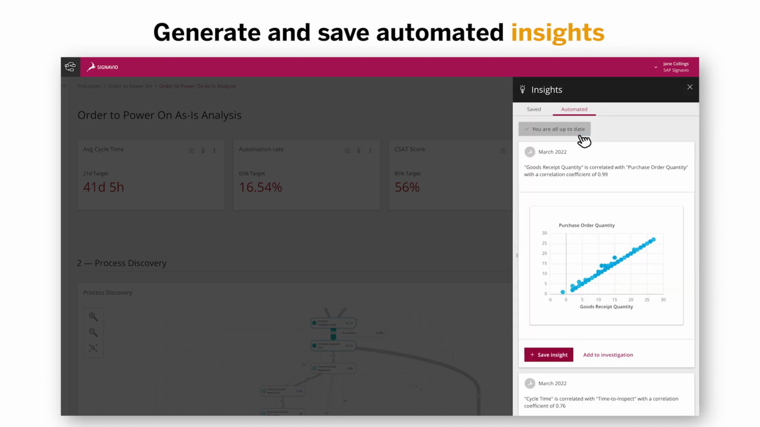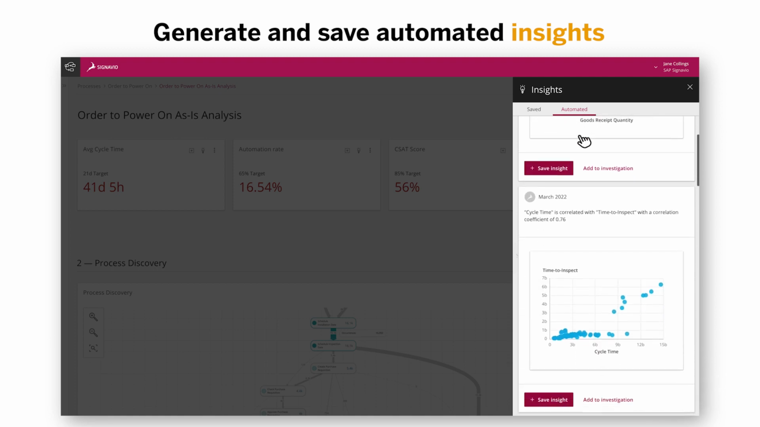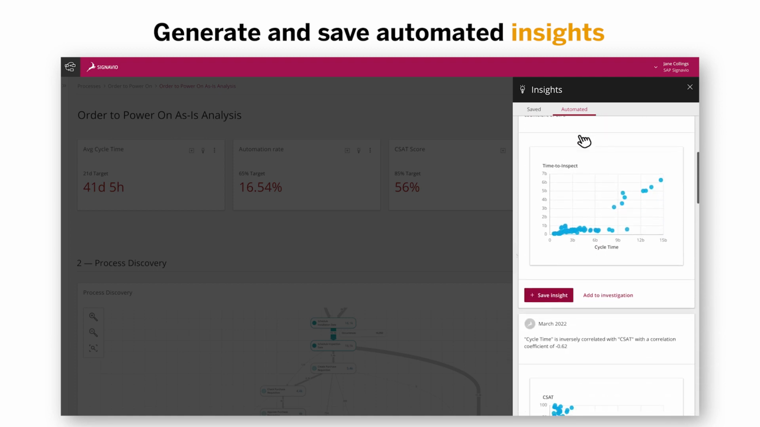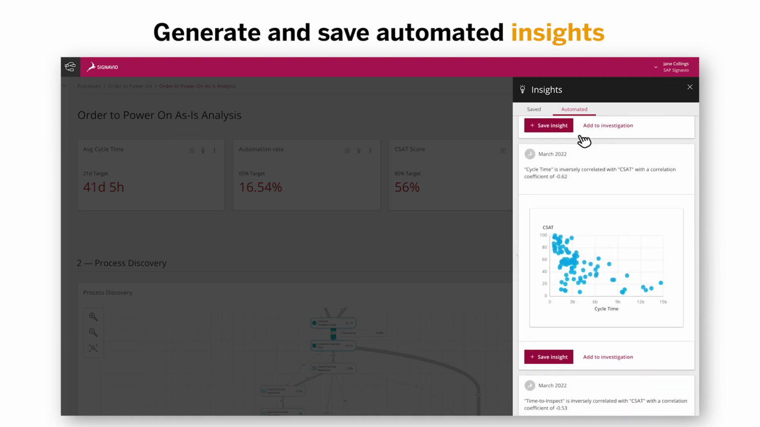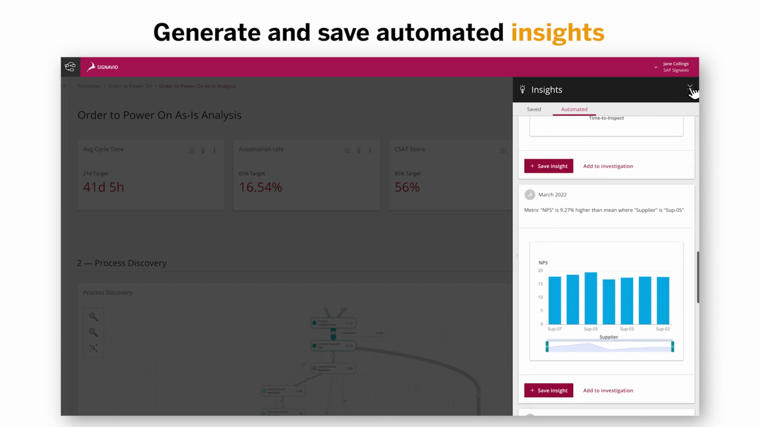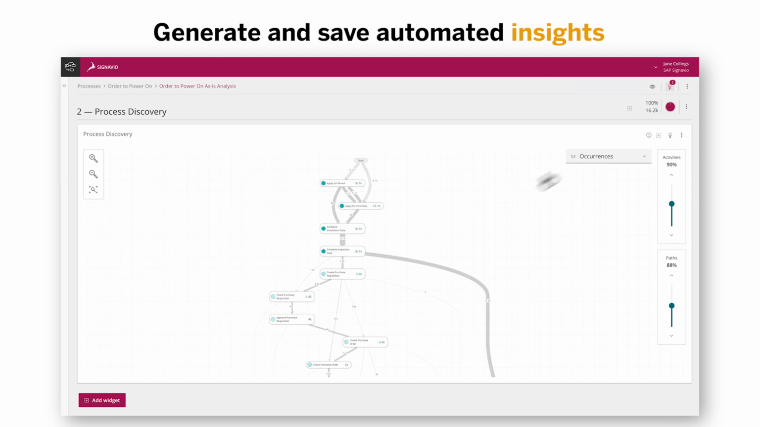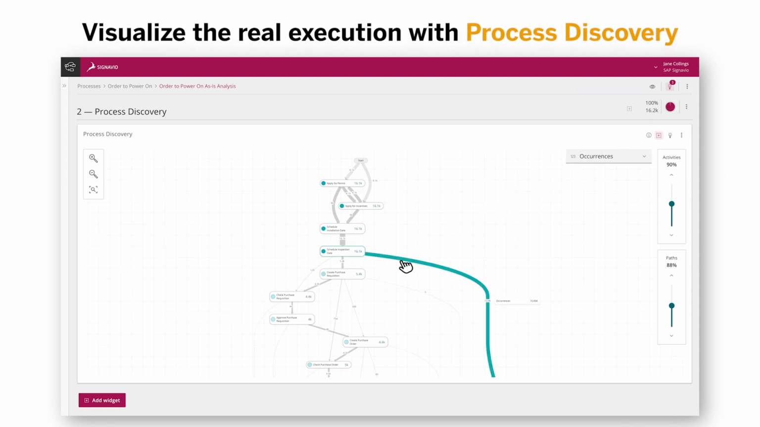So before starting to investigate the data, you can surface automatic insights to understand what is going on with the process. These insights can be easily saved or added to your investigations to get you on the right path. Here we have the process discovery widget. It visualizes the process steps that are executed based on the information captured in the system. It gives you full visibility of the real process execution.